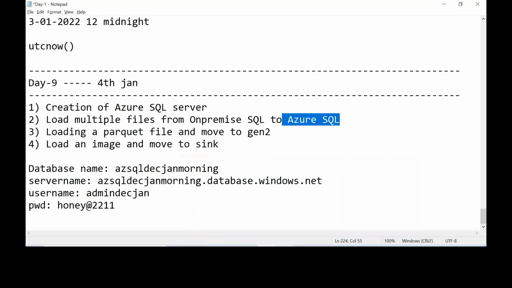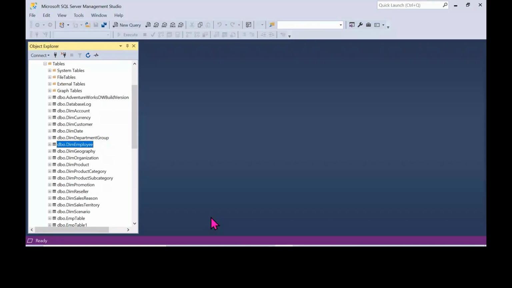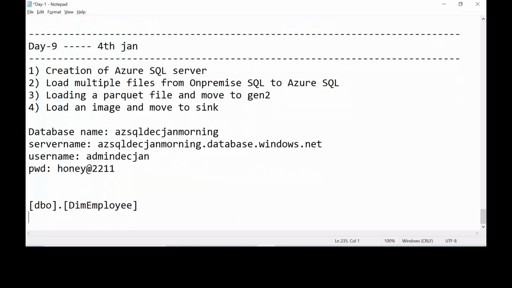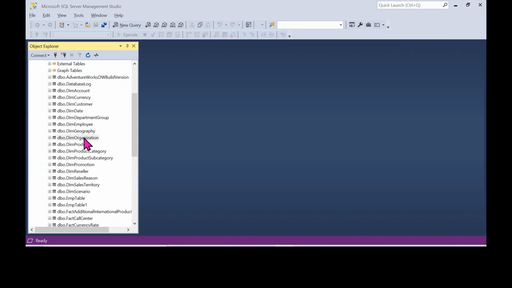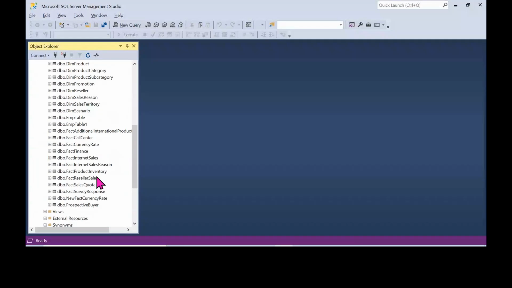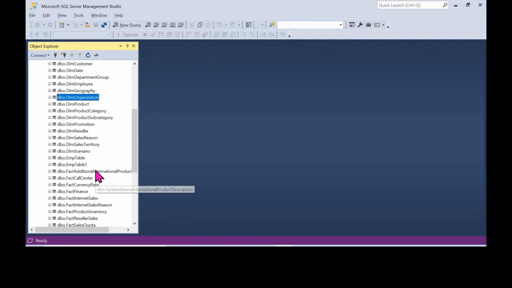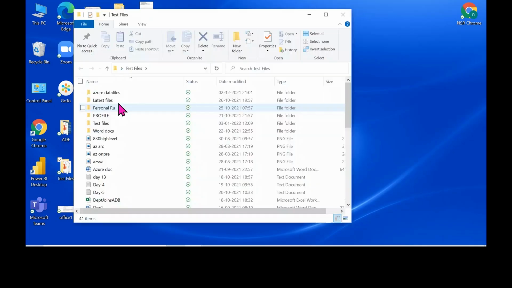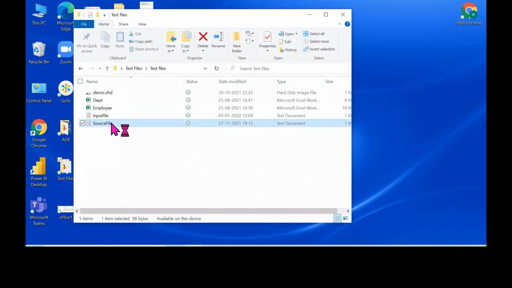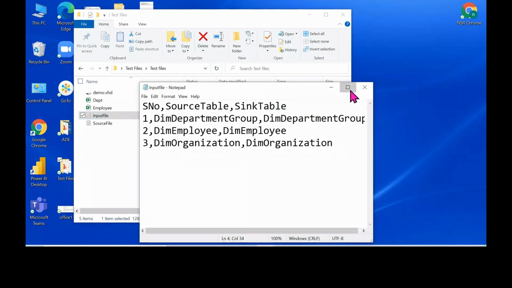Okay, how to do that, I'll show you. This is one table, and this is table, and what is the other table? Okay, no problem. Let me open the file which I already have. Test files, source file, not source file. Input files. This one.